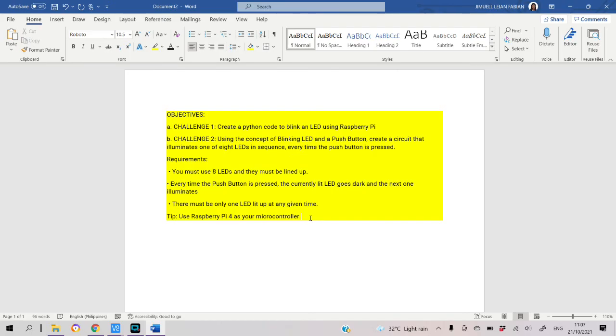We are going to do these two challenges for our experiment. For the first one, create a Python code to blink an LED using Raspberry Pi. And the other one is using the concept of blinking LED and a push button. Create a circuit that illuminates one of 8 LEDs in sequence every time the push button is pressed.